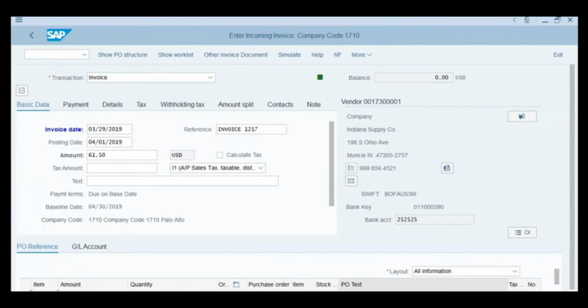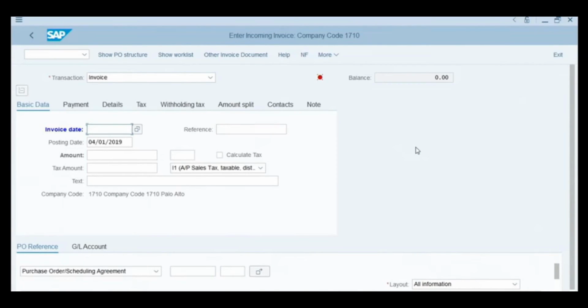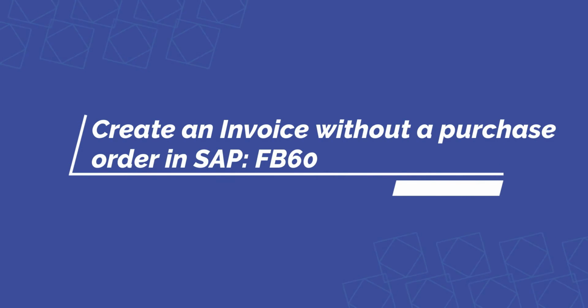Now you can post this invoice. Go to the status bar down and click on post. The status bar shows the message that the invoice has been successfully posted. Now we will create an invoice without a purchase order reference.